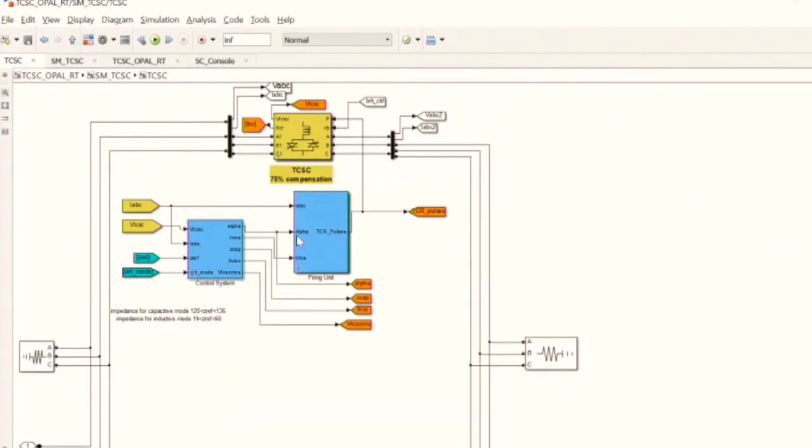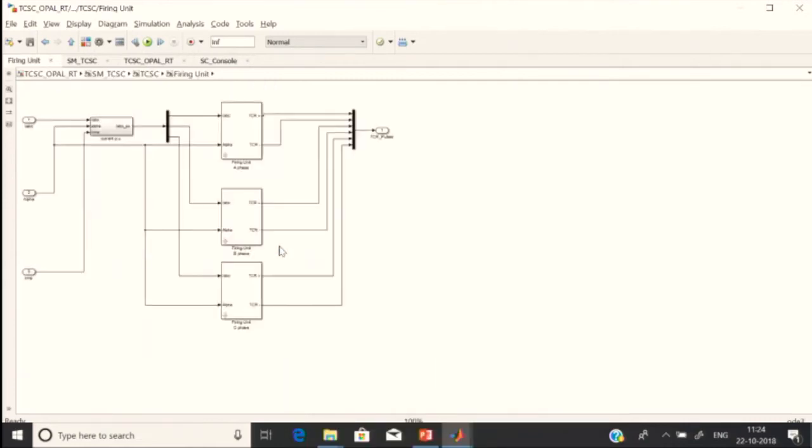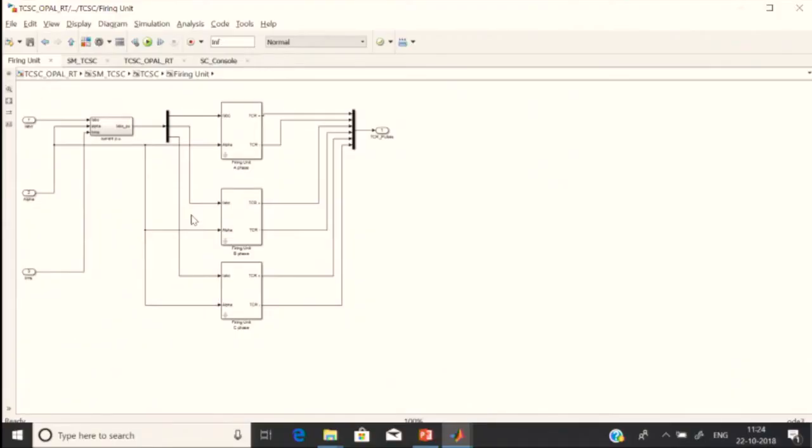Now this alpha is then fed to this firing unit. So basically the firing unit has three inputs. One is the alpha which is calculated by the previous block, that is the control unit. The other is the line current and the third is the IRMS. What does it basically consist of? Let us see. The firing circuit basically uses three single phase PLL units for synchronization with the line current, as you can see from here.